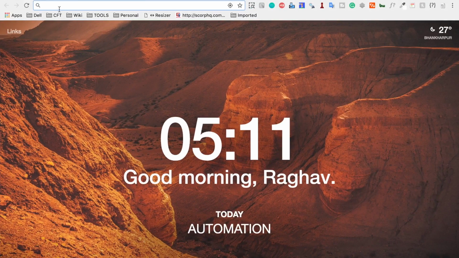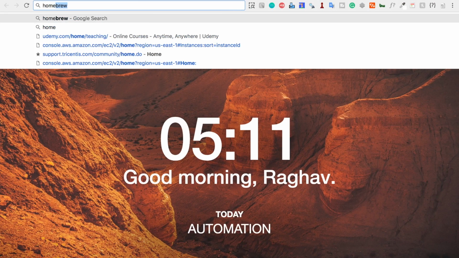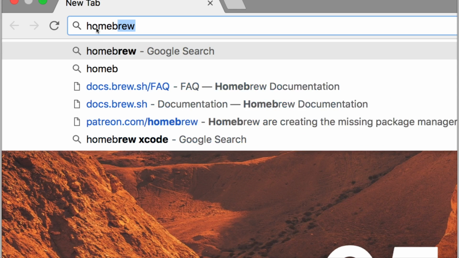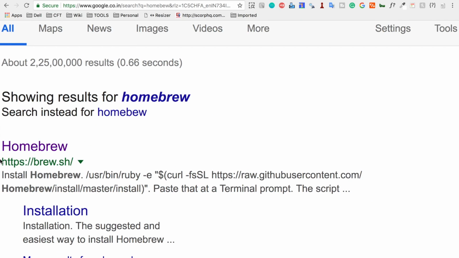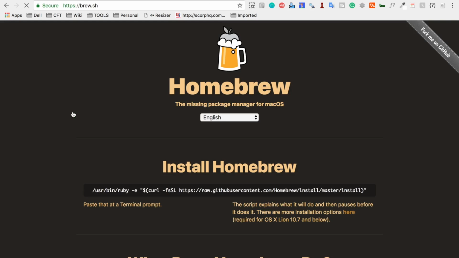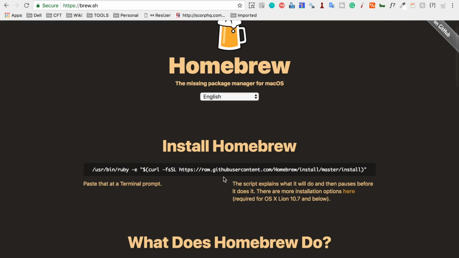So let me go to my browser and you can just say Homebrew and search for it, and you will get this option for Homebrew. Just go to this home page, and here you can see Homebrew is the missing package manager for Mac OS. So Homebrew is an application using which we can install, uninstall and manage packages and softwares on Mac OS, and it provides us a very easy way to do that.